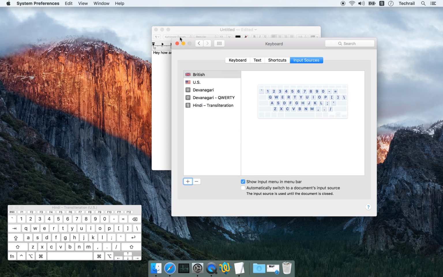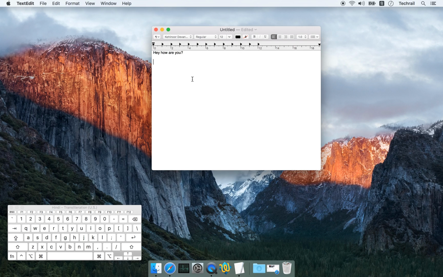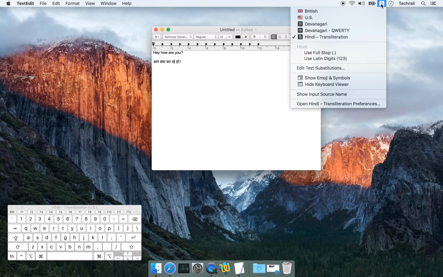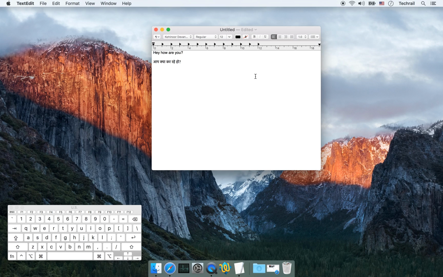Anyway, once again, I'm going to type "aap kya kar rahe ho?" That is in Hindi. Now let's say I want to get back to English. Just click the input menu and select the language as US, and now when I type, the words are not getting transliterated.